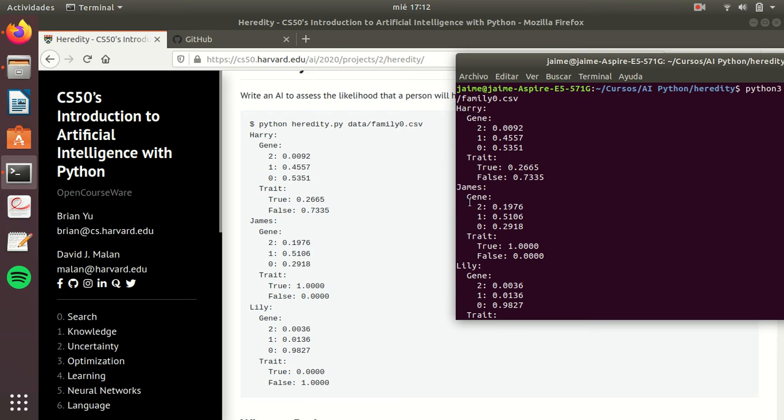Okay, we have Harry, James and Lily. Harry is the child of James and Lily, and we can see the gene 2 is this, the 1 is this, and the 0 is this. And with the genes of James and Lily, we get these values, 0.2665 and 0.7335. It's the same as here.